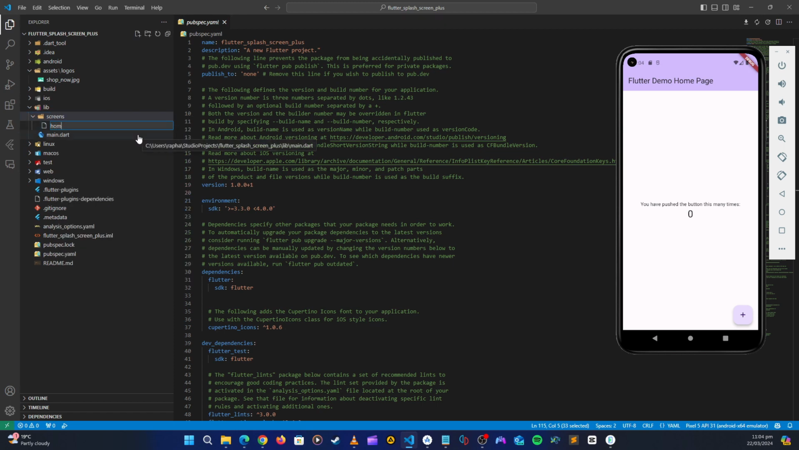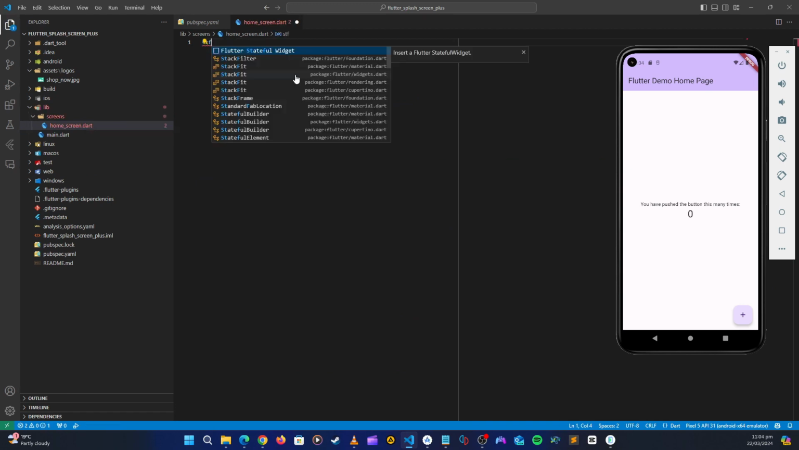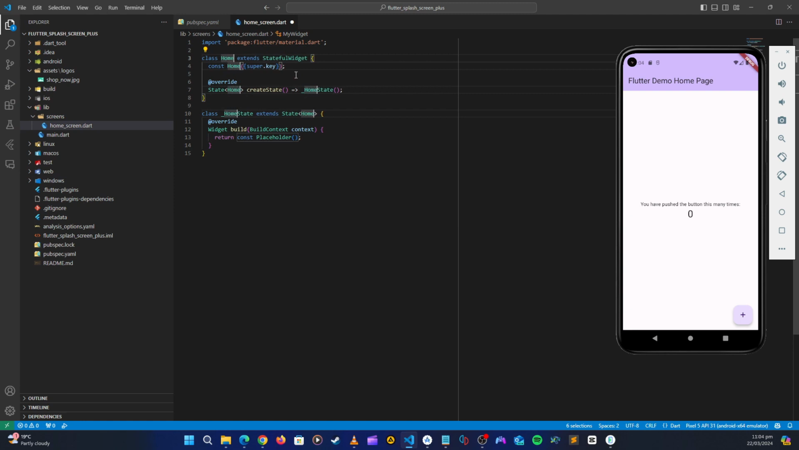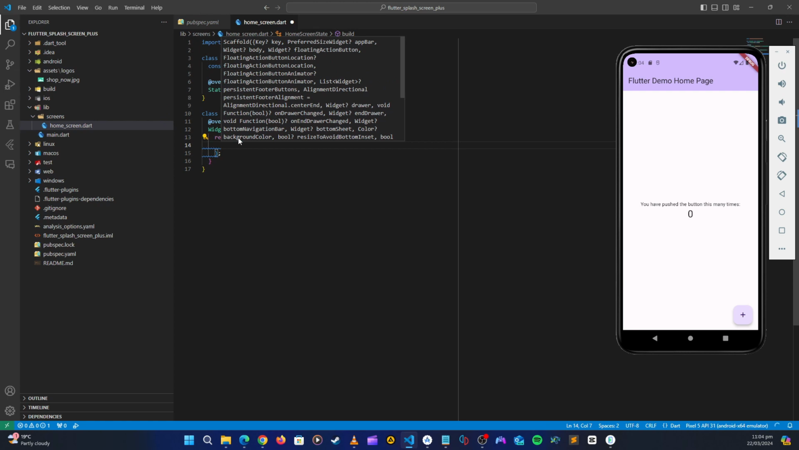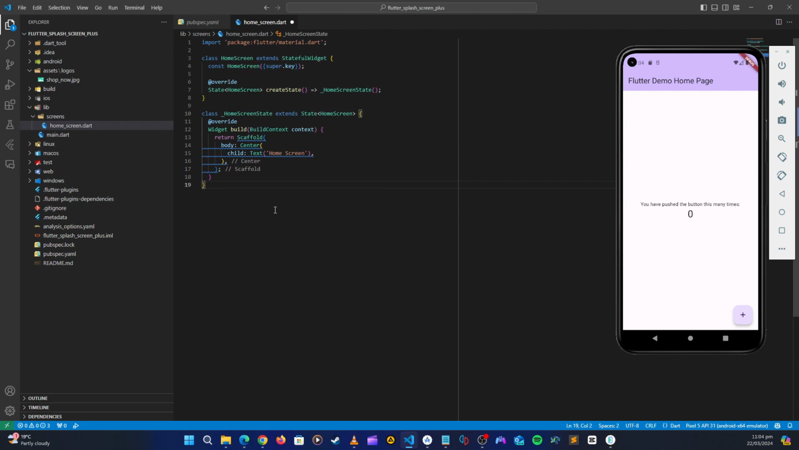This one is going to be the home screen .dart. Once we create that home screen, it's going to be a stateful widget. This is going to be named as home screen. Okay, now we have a home screen. We can create a scaffold. We can return a scaffold with a body which says home screen. Okay, now that we have a home screen, let's quickly create other screens that we need here to quickly continue with this.